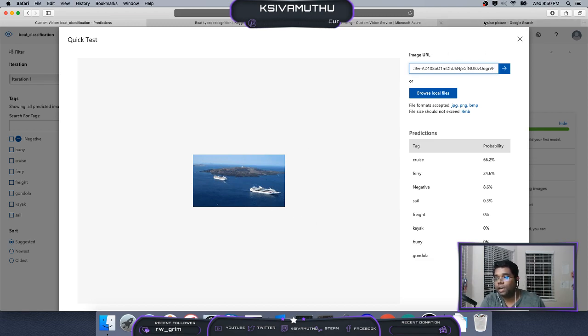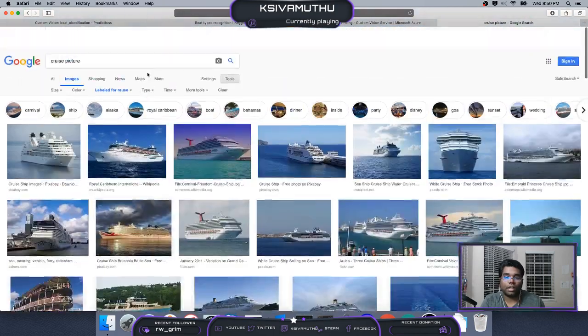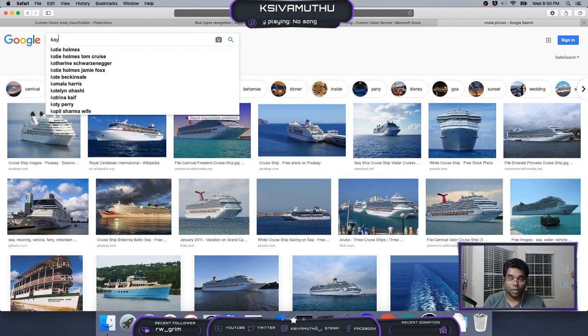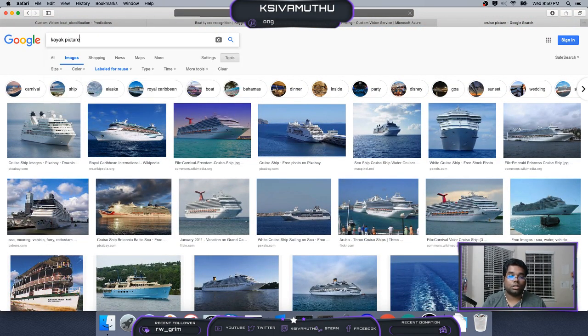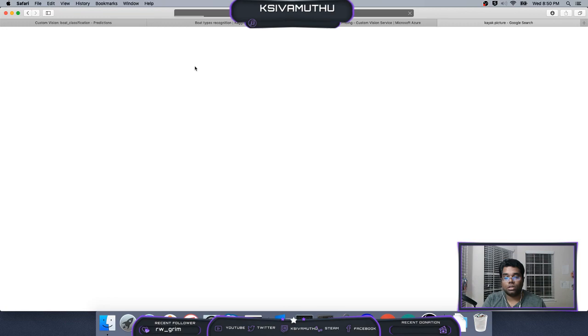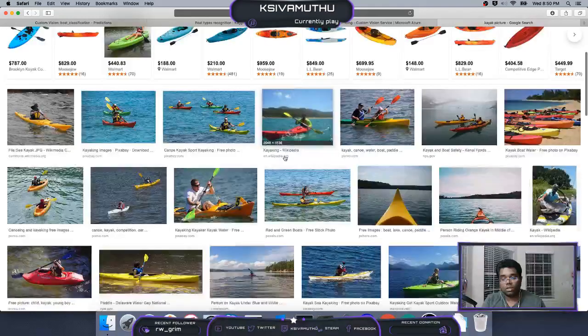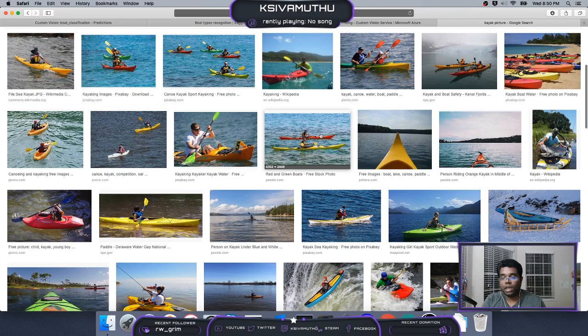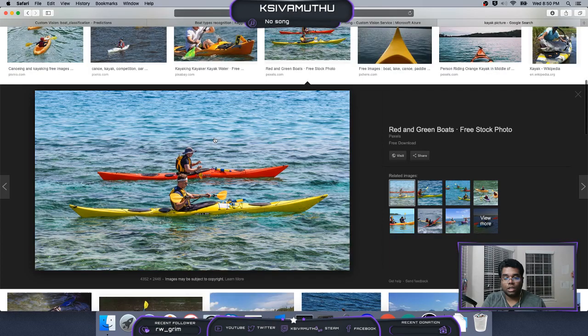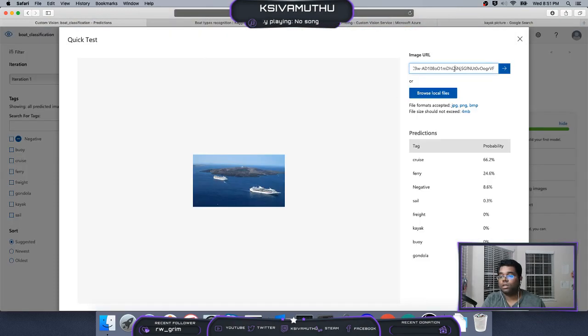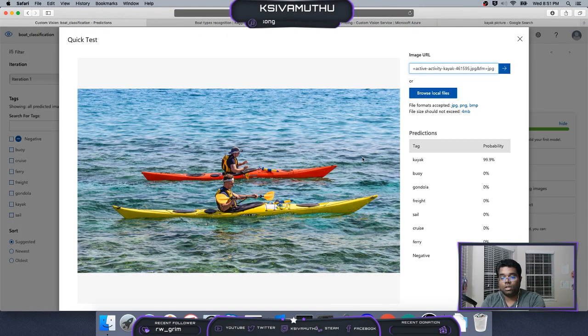Now let's take the other thing, kayaking. Kayak picture. Yeah, we will take this. Copy image address, going to this one. Kayaking is 99.9% confident that this boat is kayak.